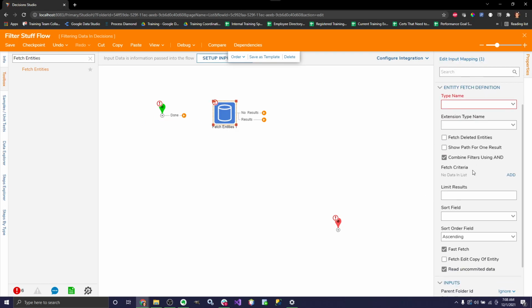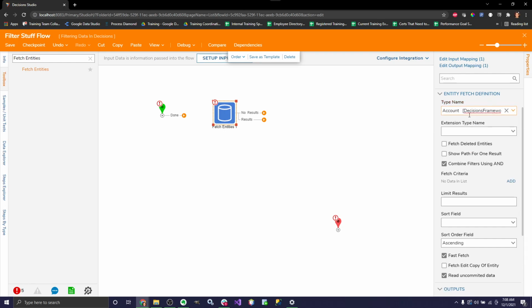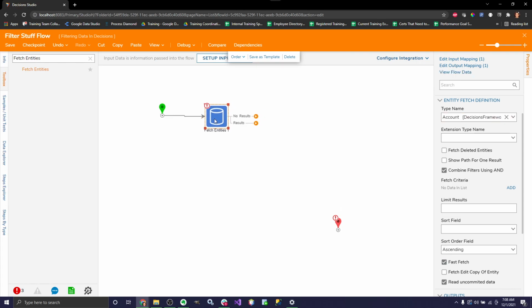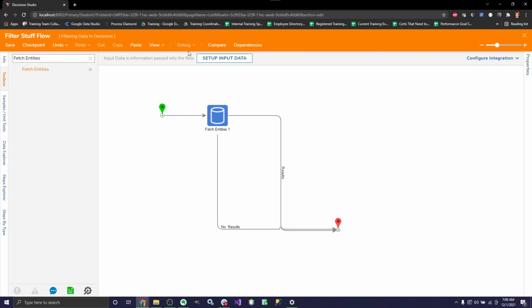This step has the ability to select a type name. This is basically what is the data that you want to retrieve from it. So I'm going to use the accounts type, and I'm going to grab the account group. So it's just going to fetch all the accounts in my current system, and I'm going to connect this up. And you may be familiar with, if I just run this step the way it is, it's going to fetch all the data.